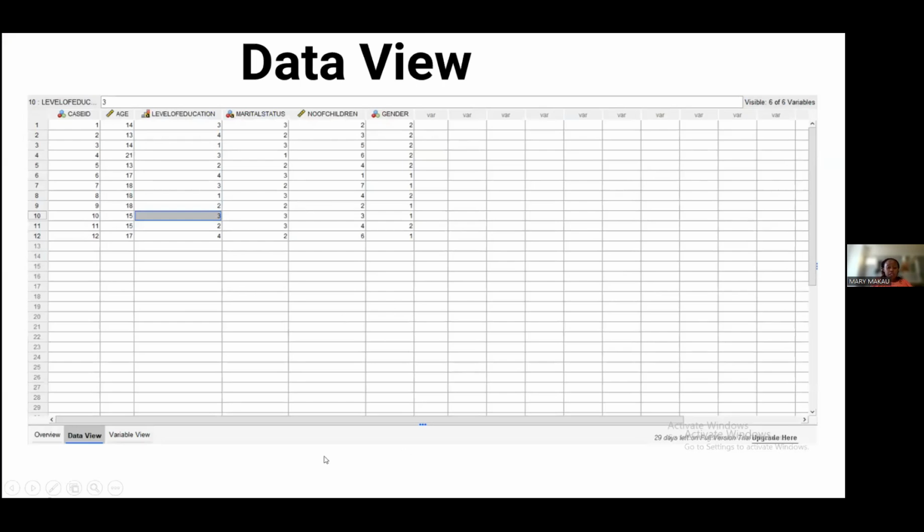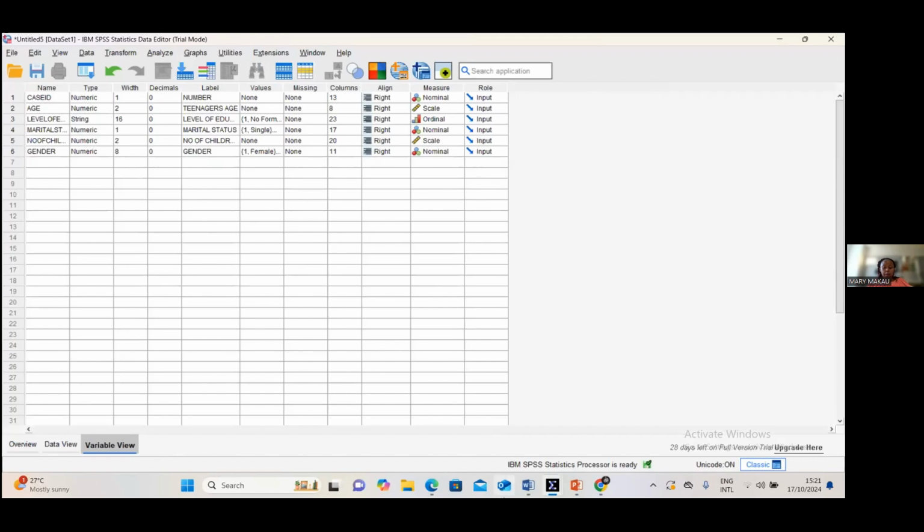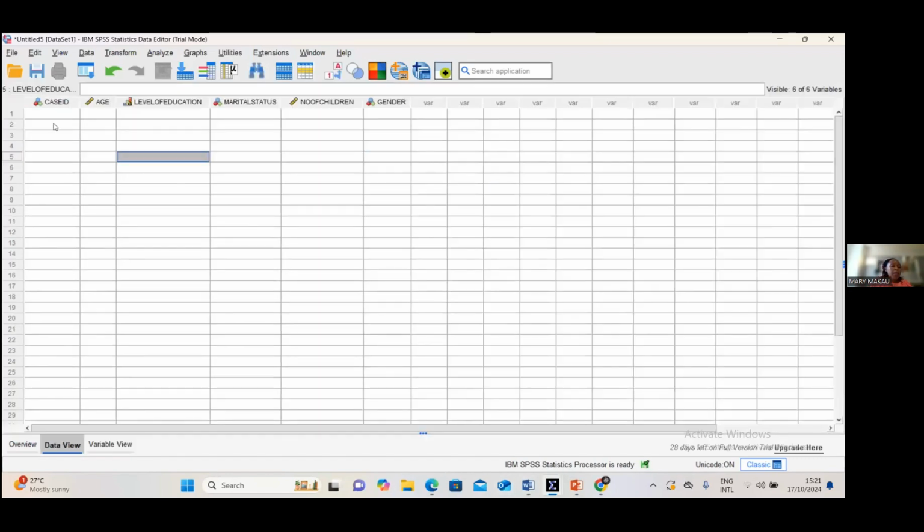We are going now to the data view. This is an example I had done. So when it comes to the data view, now your variables are defined. The variables are now defined. They have come here. Now, here you have to come and fill.